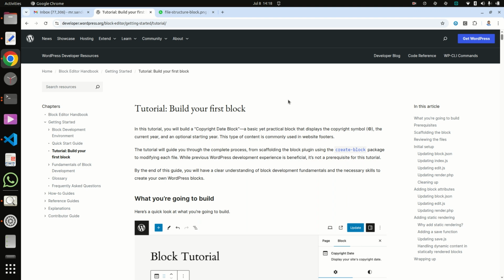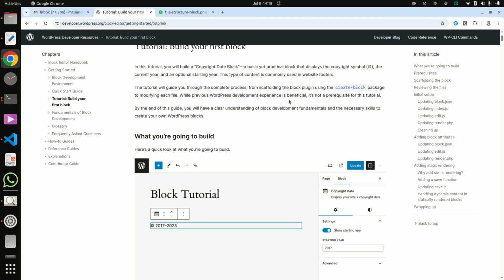Everyone, welcome back to the channel, and today we will discuss how we can build our first Gutenberg block. For block development we will reference this WordPress.org doc. For it we just use the create-block package, which is provided by WordPress.